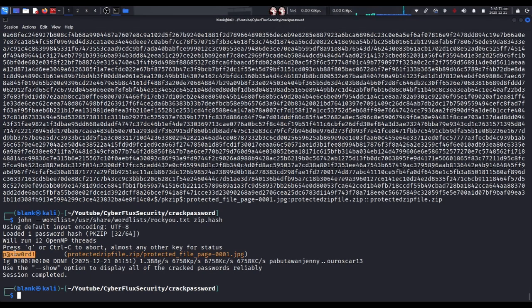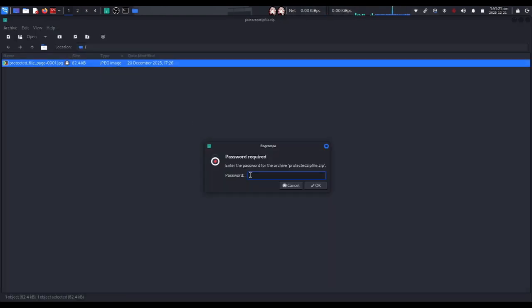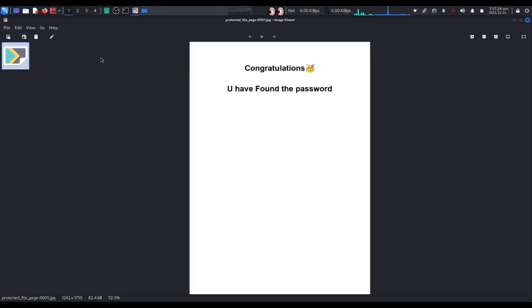As you can see, it gave us the password instantly. Now we will try to open this file. So here is our password. We got the password for the zip file too.